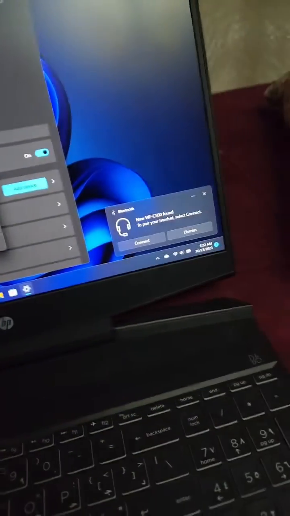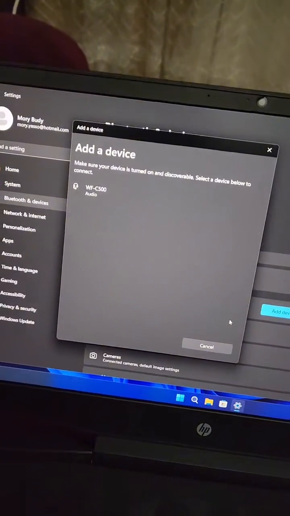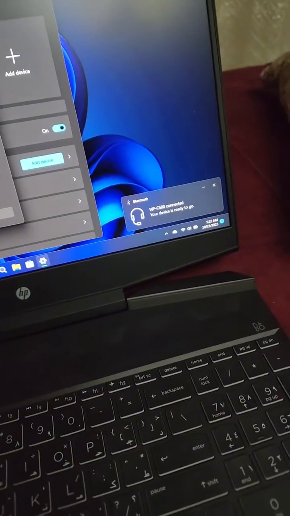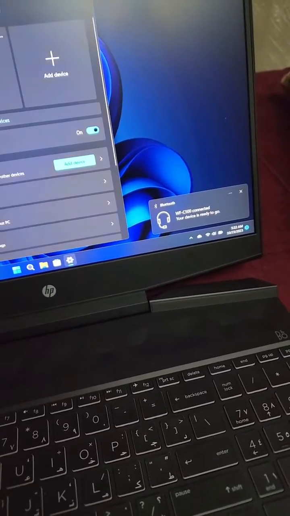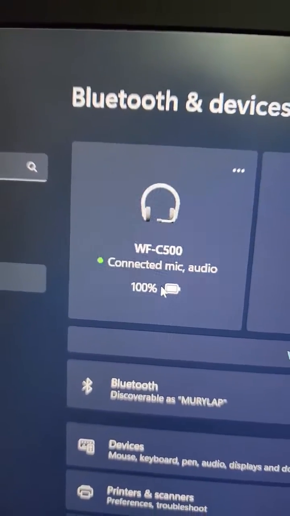As you can see, it says over here that new headphones has been found. I'm going to click on connect, and they showed up over here too. And as you can see, your device is ready to go. If I go off of this, as you can see, WF-C500 connected, mic and audio. So yeah, guys, and as you can see, they're over here.